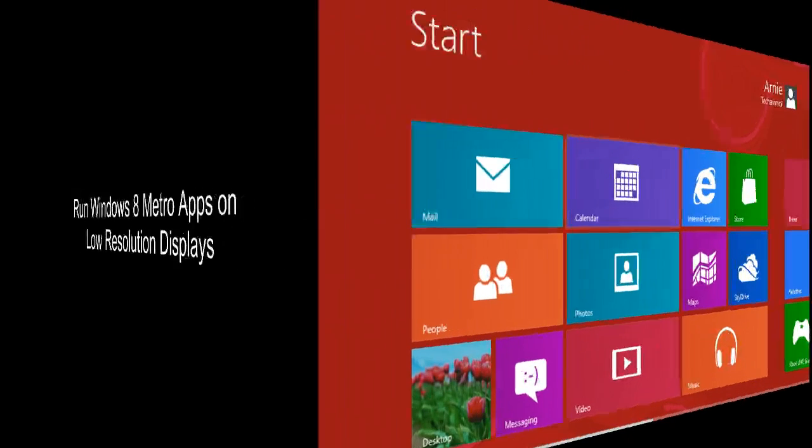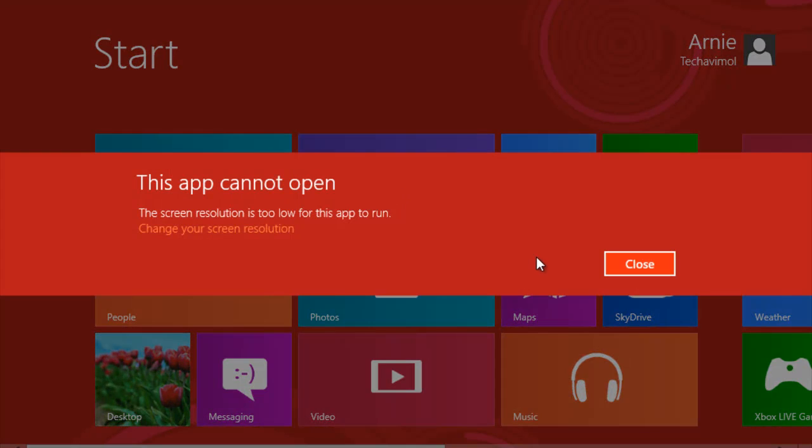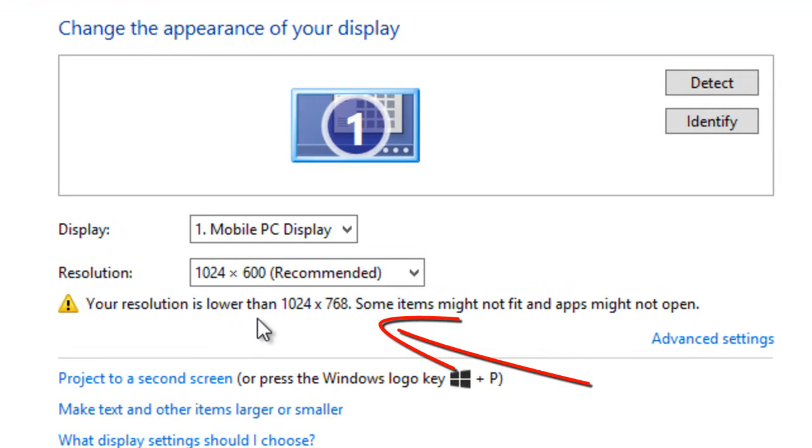In this video tutorial, I'm going to cover how to run Windows Metro applications on unsupported low-resolution displays. Now, if you haven't realized yet, Microsoft is not supporting low resolution displays, which I really think they should support. The resolution required to run Windows Metro applications is 1024 by 768. But the problem is many Ultrabooks and Netbooks run at a resolution of 1024 by 600.